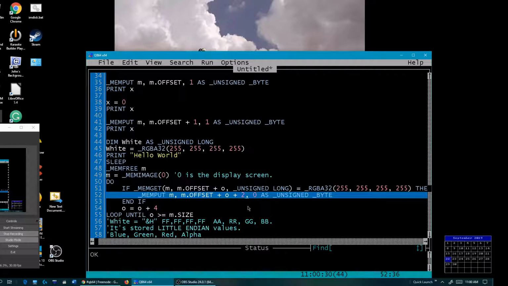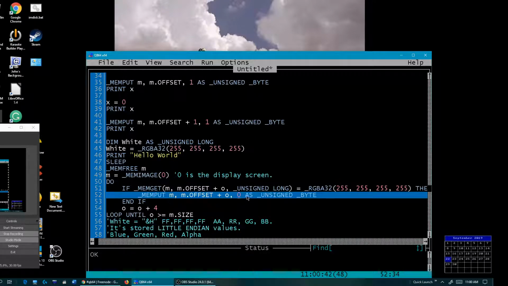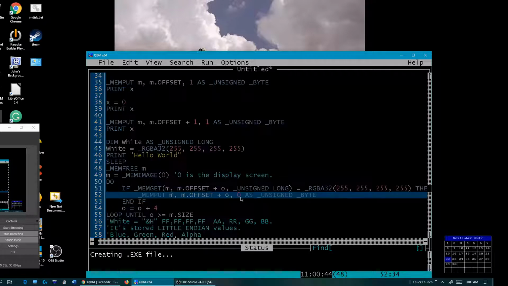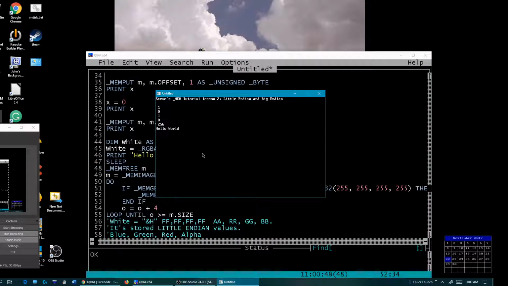When I change the 0 byte, 0 is blue. So as I run this, I'm taking all the blue out. I'm setting a value of 0 for blue. And we have yellow, we have red, we have green, we have no blue. Red and green with no blue is yellow.